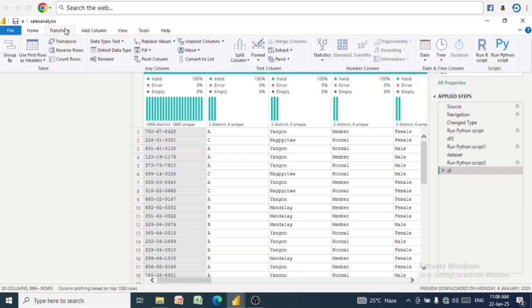And if you go to the transform tab, you will again have group by, use first row as header. You can transpose, reverse rows, count rows, change the data type, detect the data type, rename, and replace values. You can replace the errors also. You can fill the data up or down. You can pivot the column, unpivot the column. You can move the columns left, right, to the beginning, etc. You can convert to list, and you can split the column.